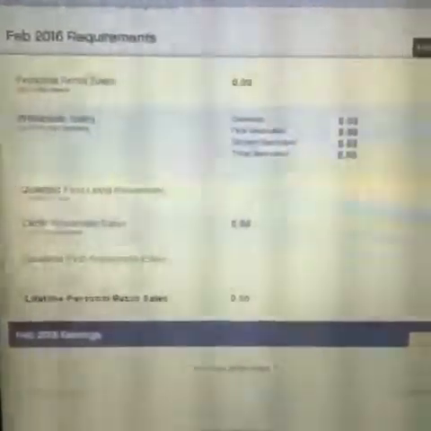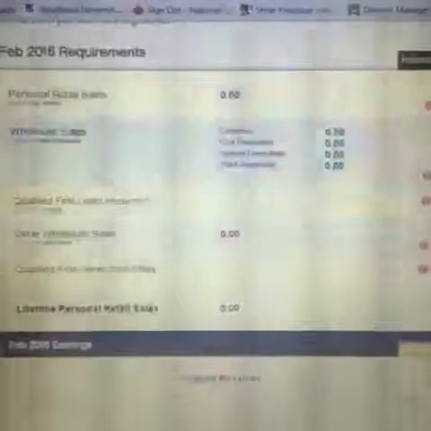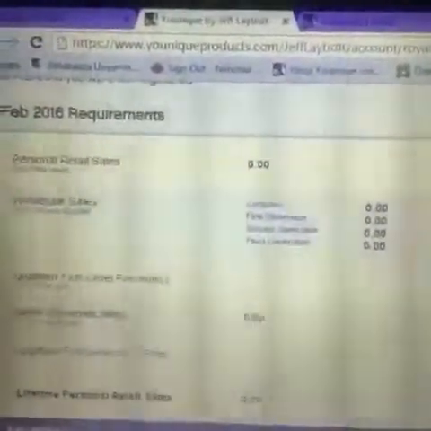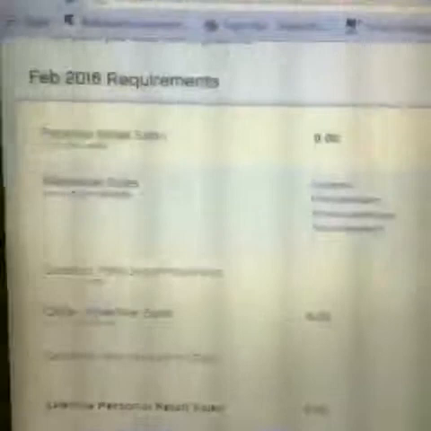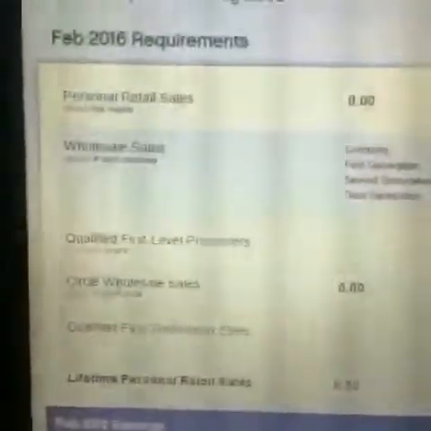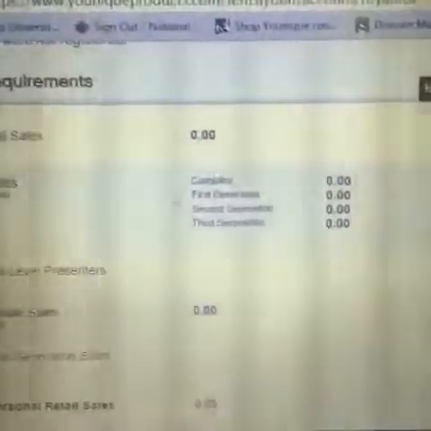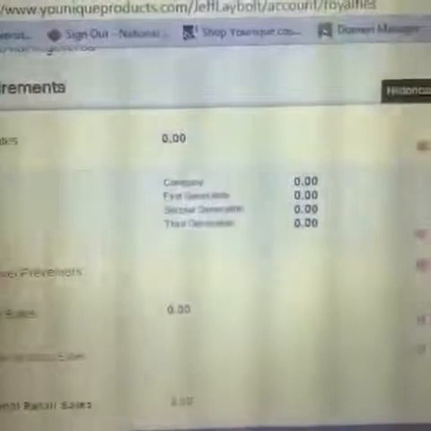And then down here it shows you, so this is your previous month. So this is the month of February. He wasn't a presenter in the month of February, but it will show you the month before and it will show you the current month, okay? So it shows you what you've sold in the month. It also shows you how many personally enrolled you have, or how many you have in your company, and then your circles are how many personally enrolled people. And then it shows what your company wholesales are for the month.